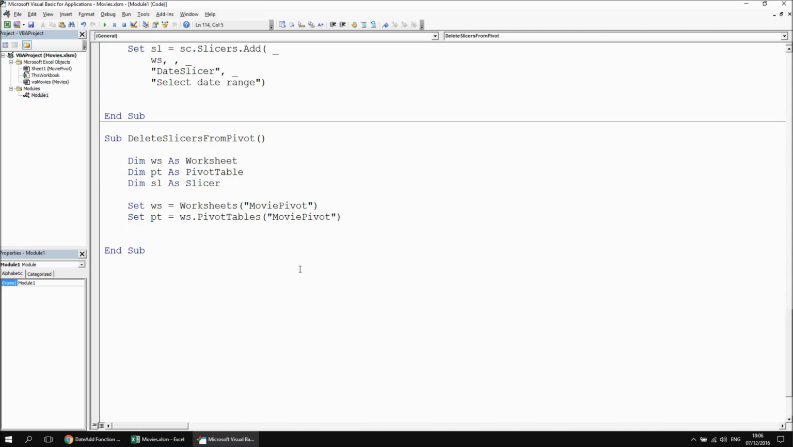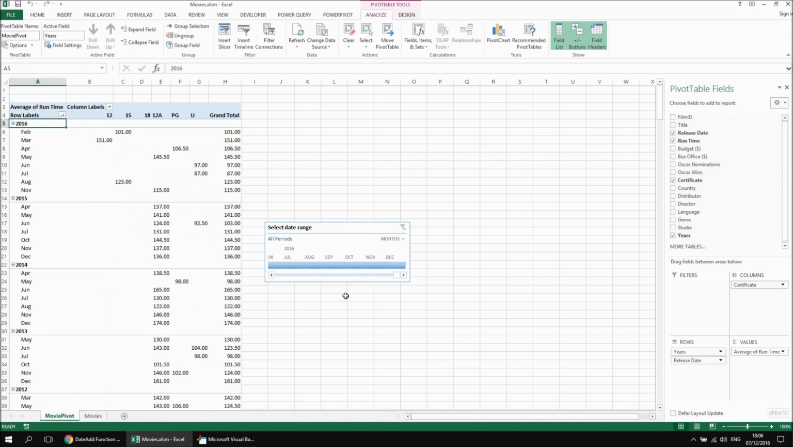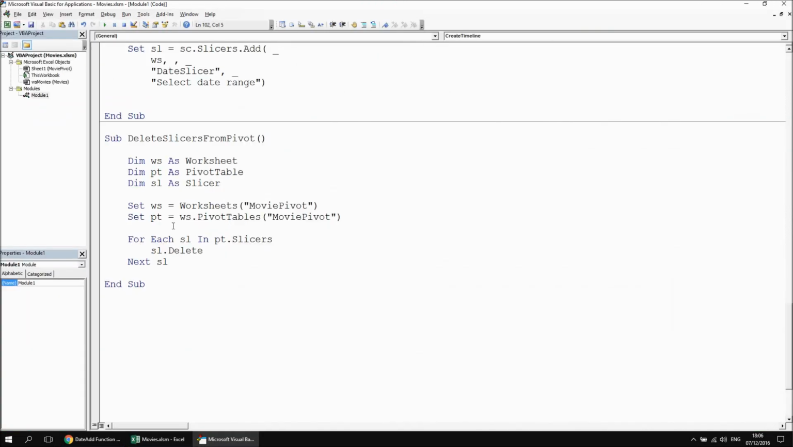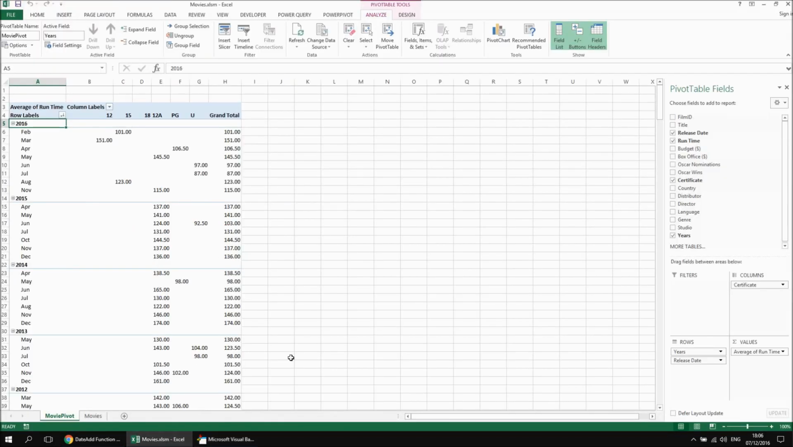What I could do then is just loop over the slicers collection of the pivot table. So I could say for each SL in pt.slicers, and then say next SL. And then inside that loop I could simply say sl.delete. So again, if I were to run the original subroutine, which will create the slicer or the timeline in the first place, and there it sits, go back to the VB editor and then run this subroutine, I'll find that the slicer has now disappeared.